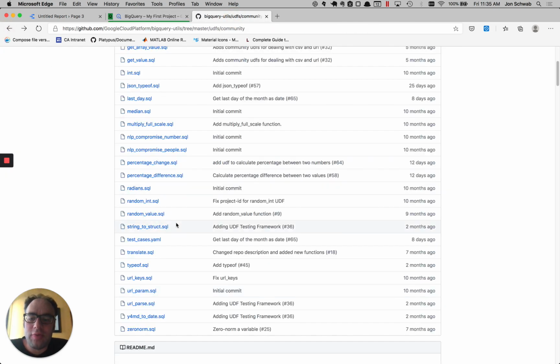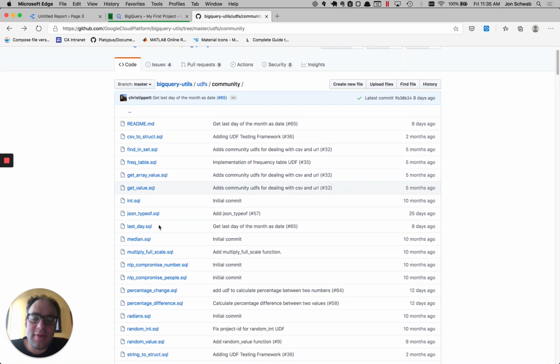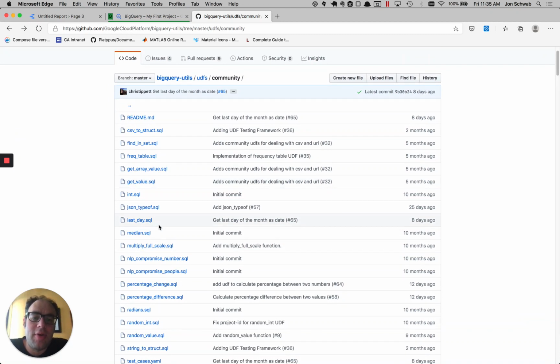There's lots of other really interesting functions to look at in BigQuery Utils. There'll be things that we're looking at in future videos.